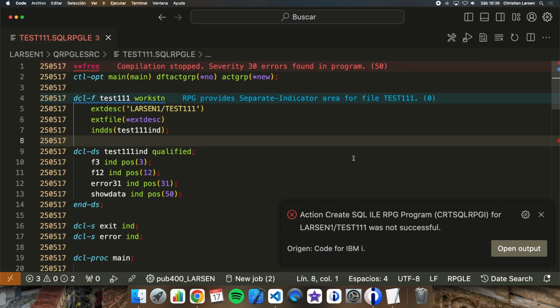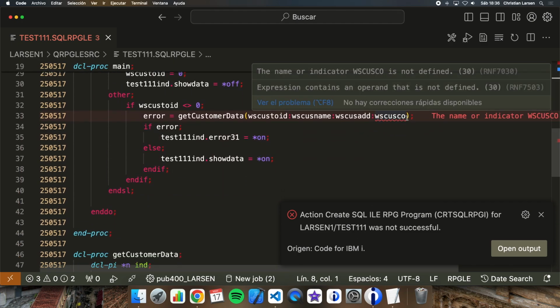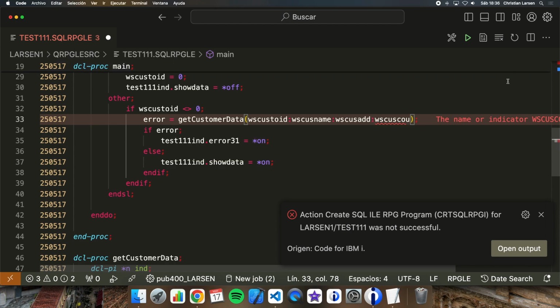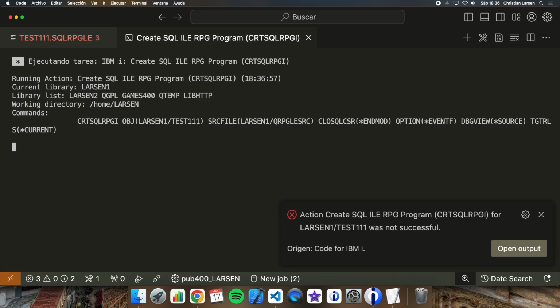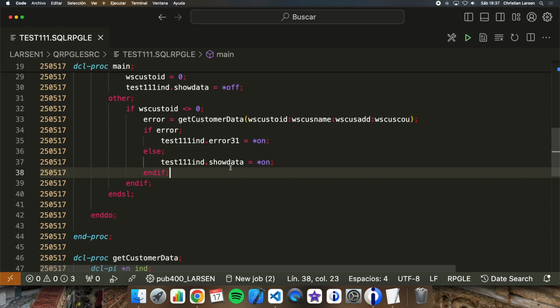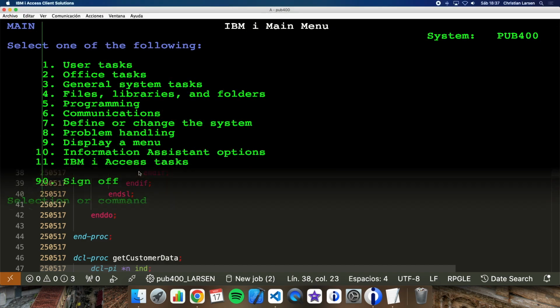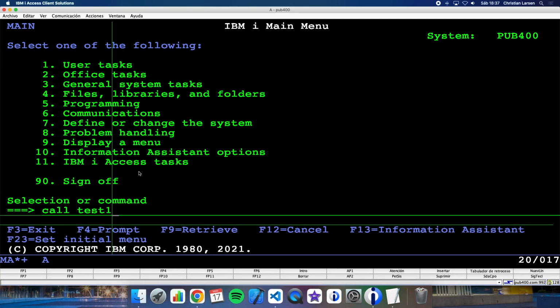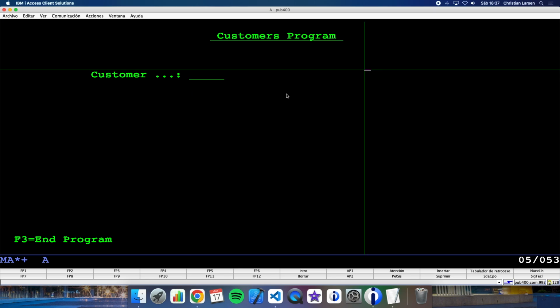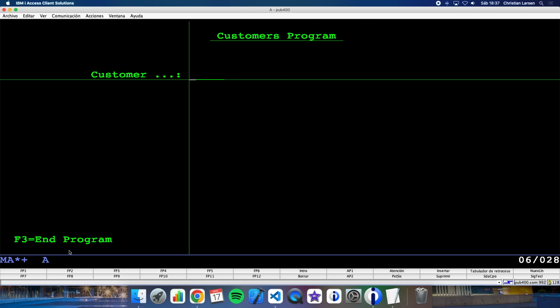Okay, there's something wrong. Let's see. God, this field is wrong. Let's try again. Okay, and now it is done. So let's go to the green screen and let's check if everything is running okay. Let's call the program. Well, you can see the input field for customer ID. If you see, there's no more information in the screen now. Also, we don't have the F12 function key visible.